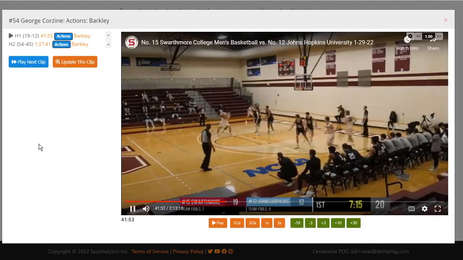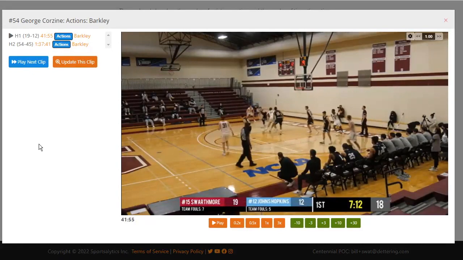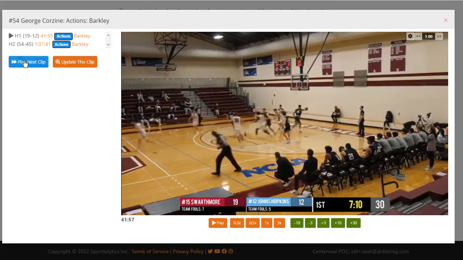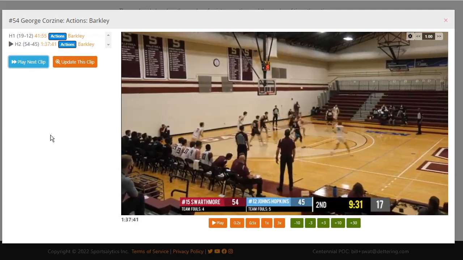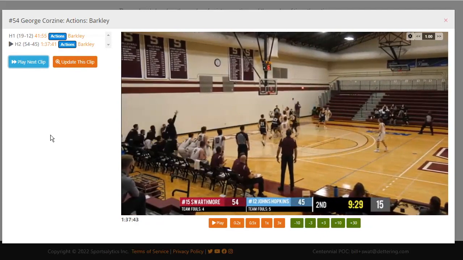And then for each individual player, so for example, with number 54, we can click and we can see his various back downs. So they had a really hard time defending this guy. So there's one of his scores. He was basically 2 for 2 on the Barkley back downs. As you see, here's the other one.